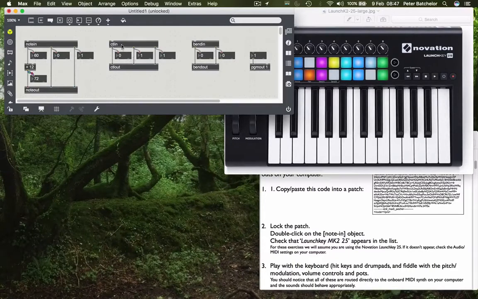So moving on, control in and control out, well they're both related to controller information, which I pointed out before, the kinds of controllers you might be receiving data from. And once again, looking at the outlets, the rightmost outlet has the channel number, and then moving leftwards, the middle outlet gives us the controller number.